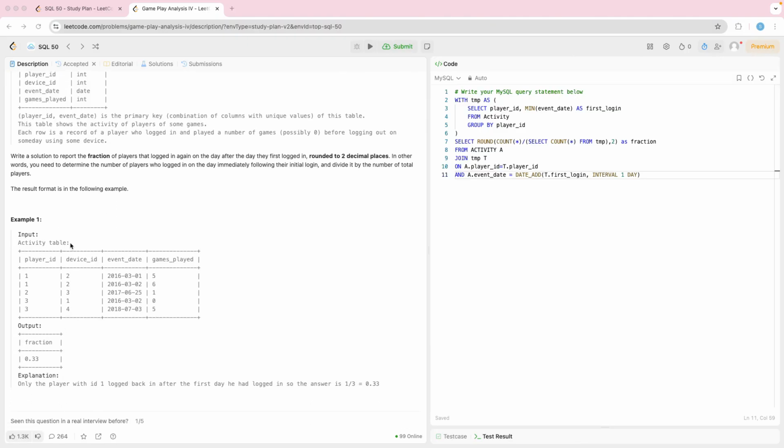This is the activity table. Here we have player ID, device ID, event date and number of games played. If we see this for player ID 1, he had logged in on 1/3/2016 and 2/3. So player 1 satisfies the condition that he has logged in on the next day after login for the first time. Only one player satisfies, like three also has not logged in next day because the year and month are different. So total players are three and one player has satisfied the condition that he has logged in on the next day after login for the first time.